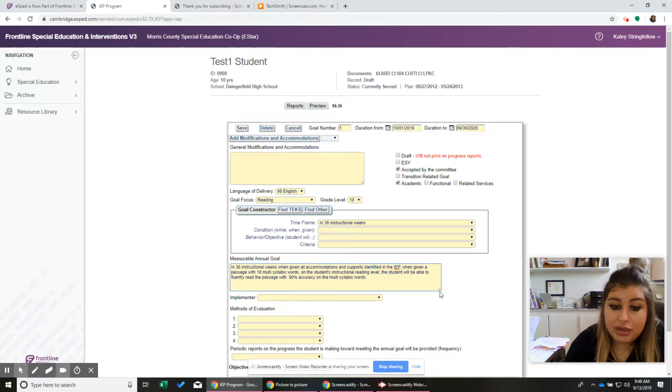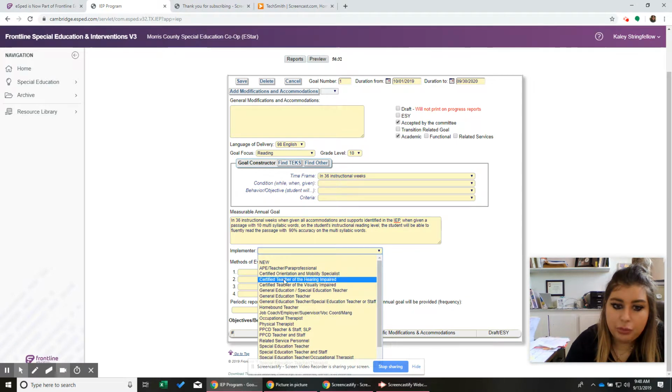So that means that for this specific goal, you're just focusing on when those 10 words that are in there with multi-syllables, that they get at least 90% of them correct.